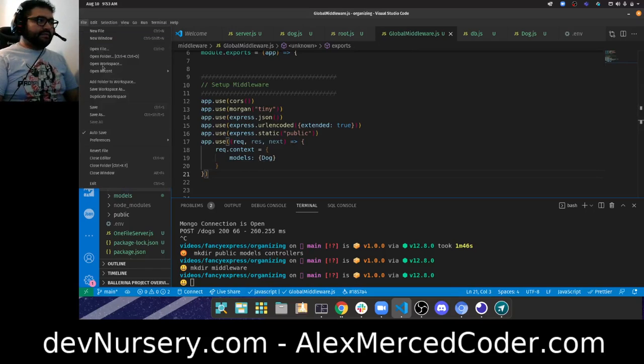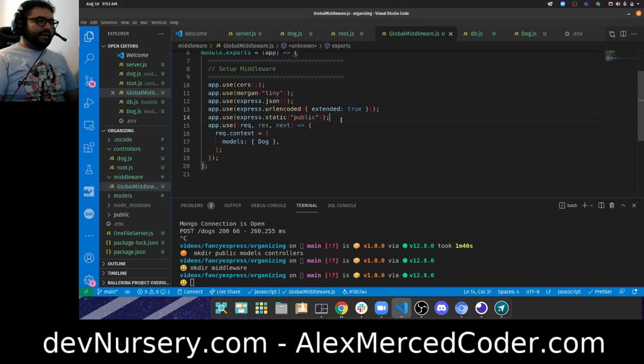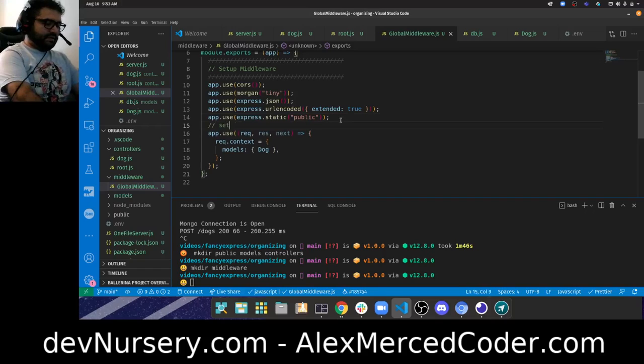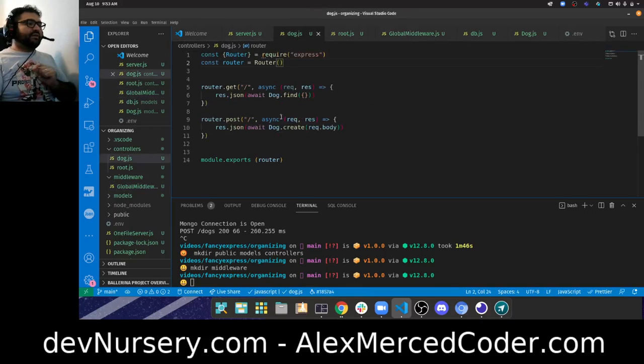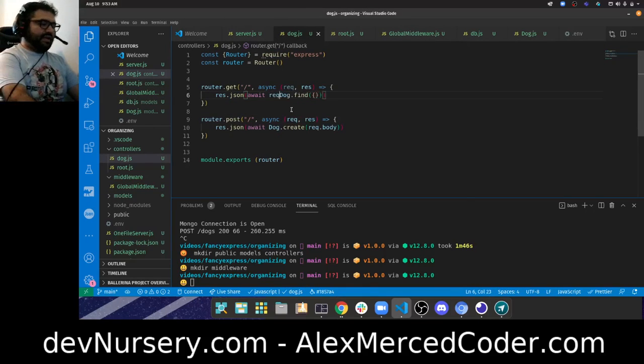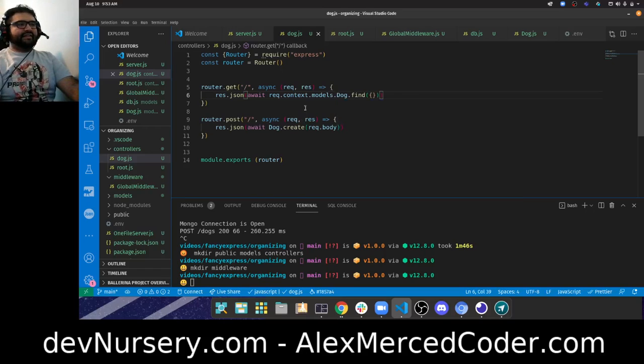So I would just hit save there so that I can clean it up a little bit. There we go. Okay, and again, this is like setting up global data via req.context. So this way I can deliver any future models, any other kind of data I want to make available to all my routes in one place. I'll just deliver it through my middleware. So now I can go back to my dog router, and now this would just be req.context.models.dog. Okay, although that's a lot more writing.